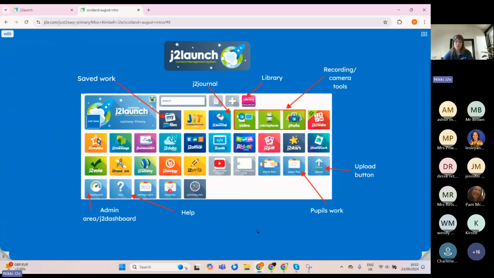Right, the launch pad. So when you log in, you will land on what we call the launch pad, sometimes called J2 Launch, sometimes just called Launch. And this is where all users will land as soon as they've logged in. So you can see anything starting with J is one of our tools. So we've got things like J2 PDF, J2 Stars, J2 Homework. We've got these tools up here. So these are our recording, evidence capturing tools.